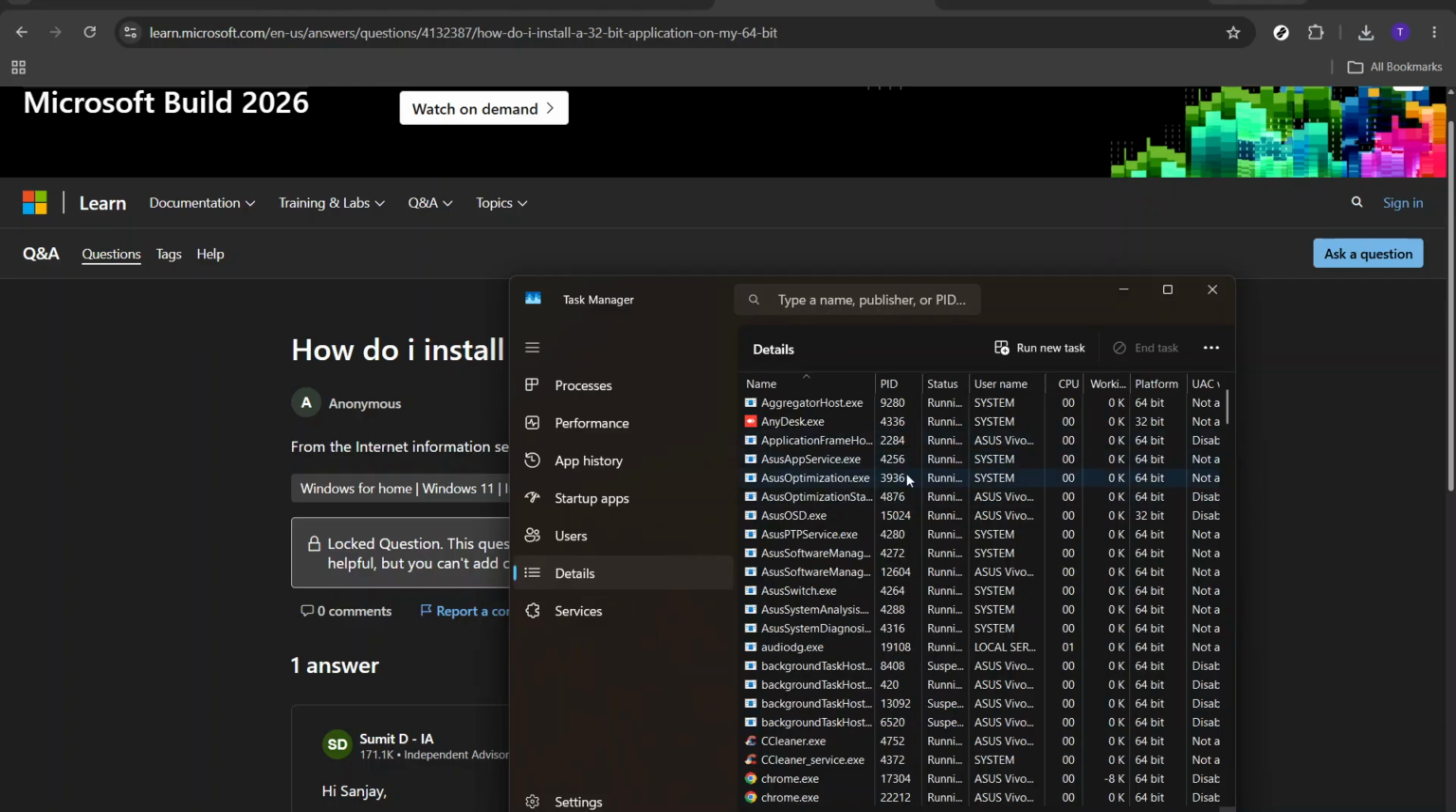On some systems, you can identify 32-bit processes because they appear with a suffix of 32. For example, it might look something like appname.exe *32, clearly indicating it's a 32-bit application.